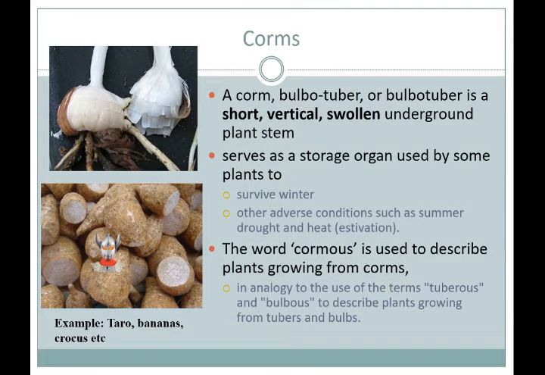Next will be corms. A corm, bulb or tuber, is a short vertical swollen underground plant stem. It serves as a storage organ used by some plants to survive winter and other adverse conditions such as summer drought and heat. The word cormous is used to describe plants growing from corms, by analogy to the use of tuberous and bulbous to describe plants growing from tubers and bulbs. For example, taro, bananas and crocus.